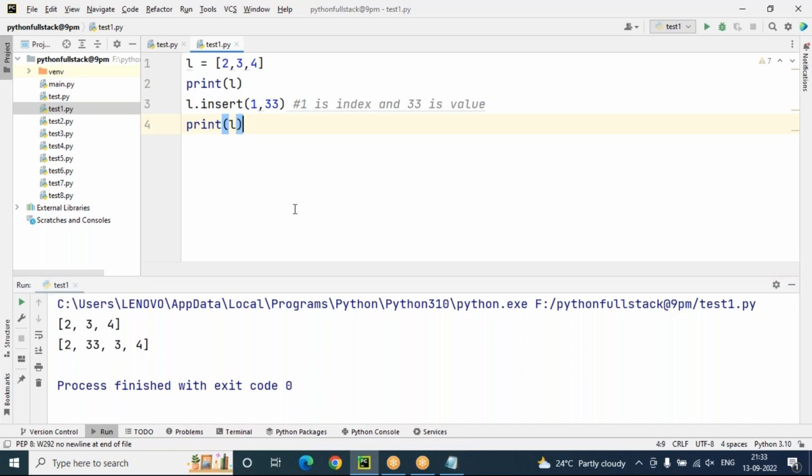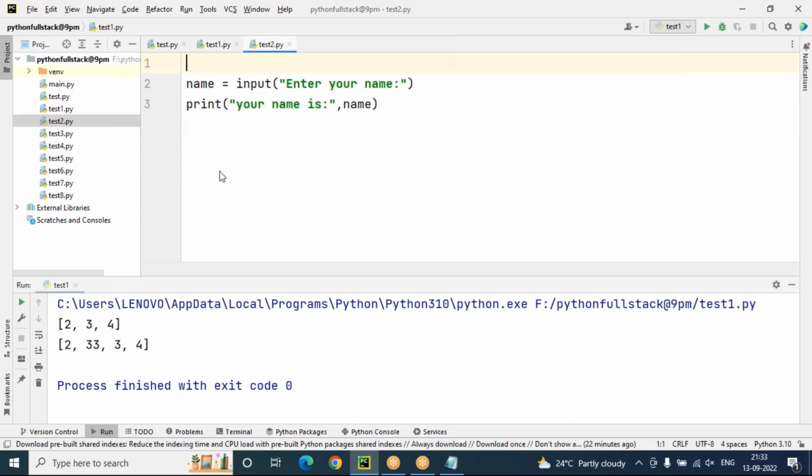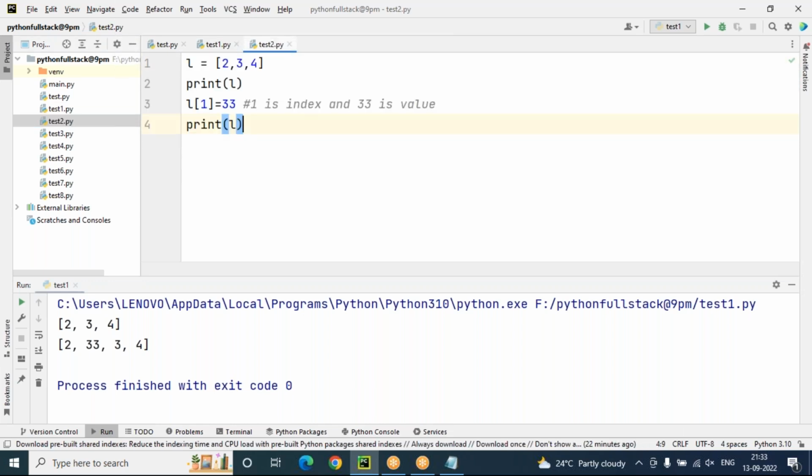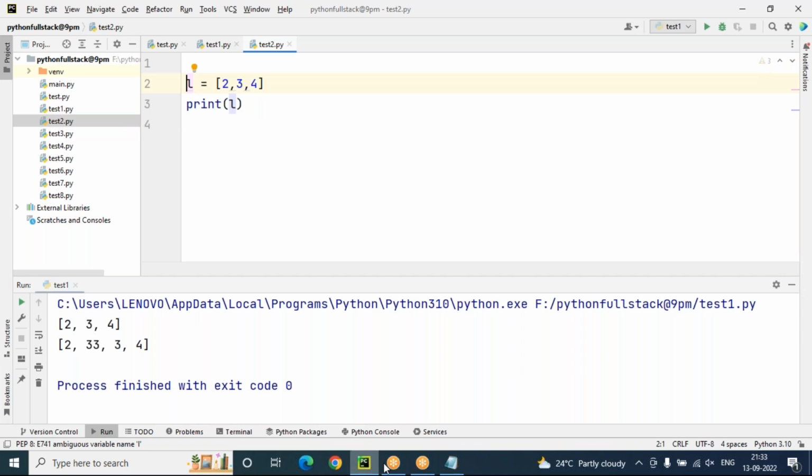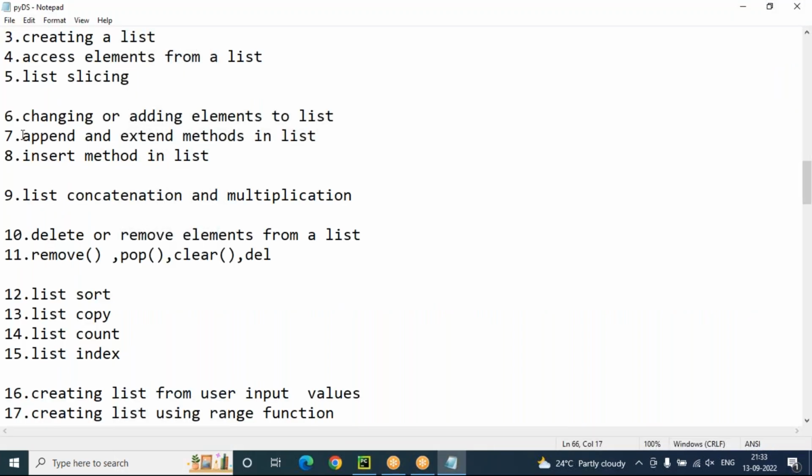And one more mechanism is there. Let's go for test 2. The file name is different. And this time we can see append and extend methods in the list. These two are built-in methods in list. The append method is used to add only one value or one item to the list at a time. If you want to add only one item, go for the append method.